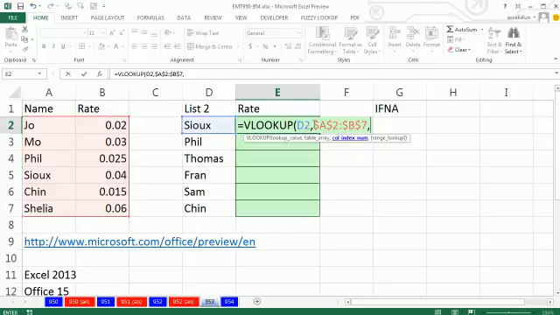Comma. I'm looking up something in the first column. I want to return something from the second column, so I'm typing a 2. And I'm doing exact match right there, so instead of false, I'm putting a 0.